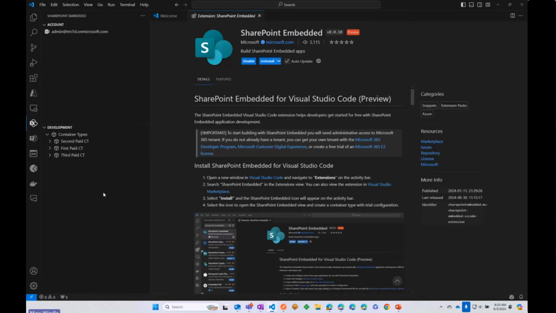So if you have access to even, say, a developer tenant, I know we were talking about that earlier, you can go ahead and create a free trial container type. You don't need an Azure subscription. If you're setting up a standard or paid container type, you connect it to an Azure subscription, and all of the billing goes through Azure. So with the new Visual Studio Code extension, creating free trial container types is a lot easier.